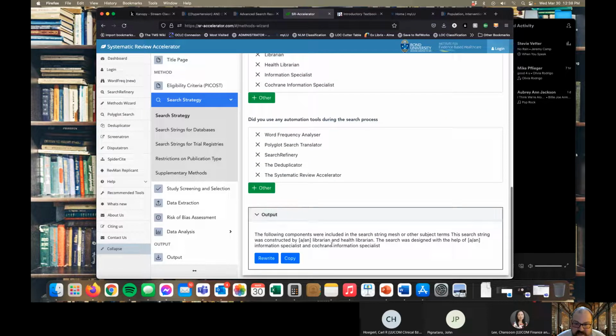And you'll see that it's building this search strategy down here that I can use in my systematic review paper that I'm publishing, so I don't have to write it from scratch. It writes it out. The following components were included in the search string: MeSH or subject terms, constructed by a librarian and health librarian, was designed with the help of an information specialist and a Cochrane information specialist. So you don't have to use this. You can click on rewrite it. You can copy it and paste it into your study. But there's all kinds of tools just within this Methods Wizard.